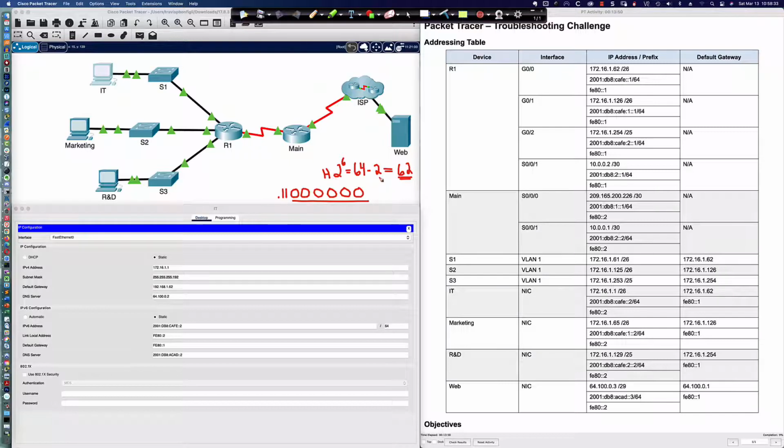Now, just as easily as figuring this out for the host equation, all we do is take 2 and raise that to the number of borrowed bits in this last octet here, and it's 2, so it's going to be a creation of 4 total subnets have been created, and the block size we know is 64.